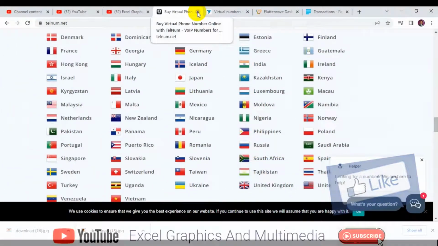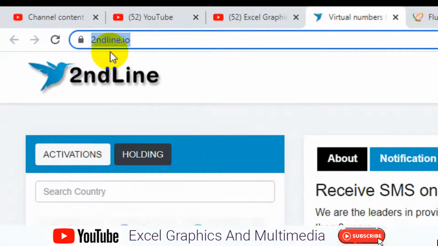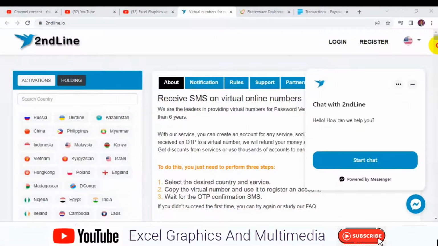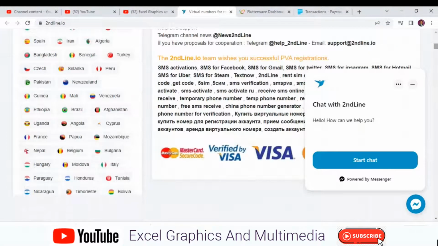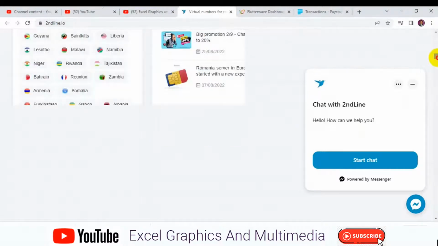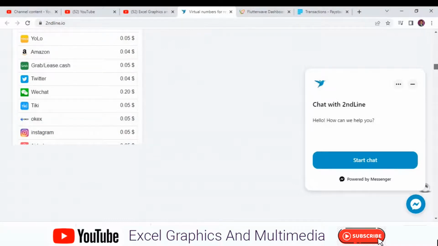So let's take a look at another one I have for you guys. Right here, another one I have for you guys is secondline.io. This site is very straightforward. All you have to do when you log into the site is select your country code, country phone number, and when you select a country, you will be provided a free phone number. Then you can use it for online verification. So you can see the list of countries right here. There are many countries that you can use as far as this site is concerned.